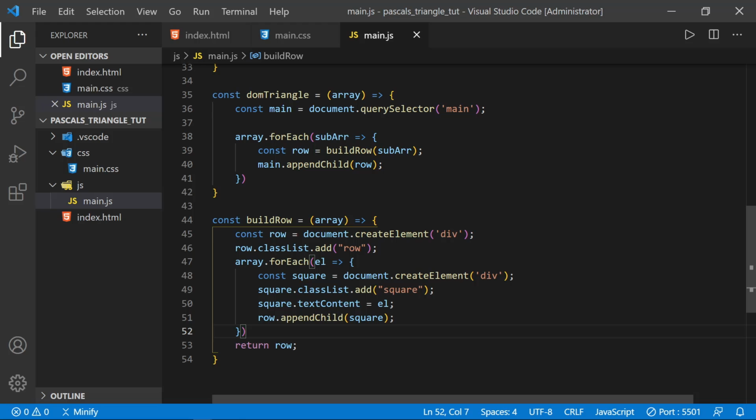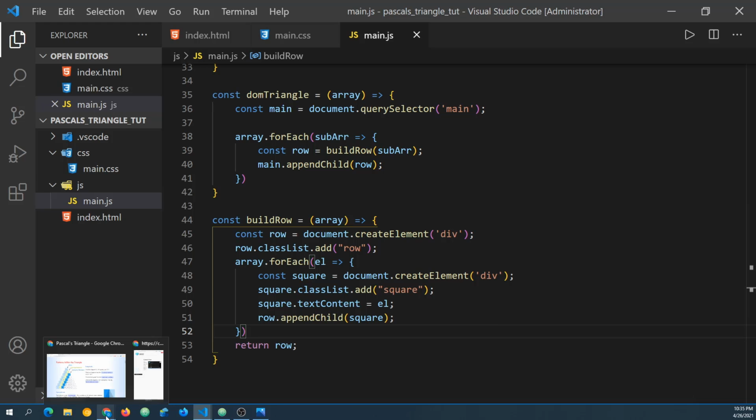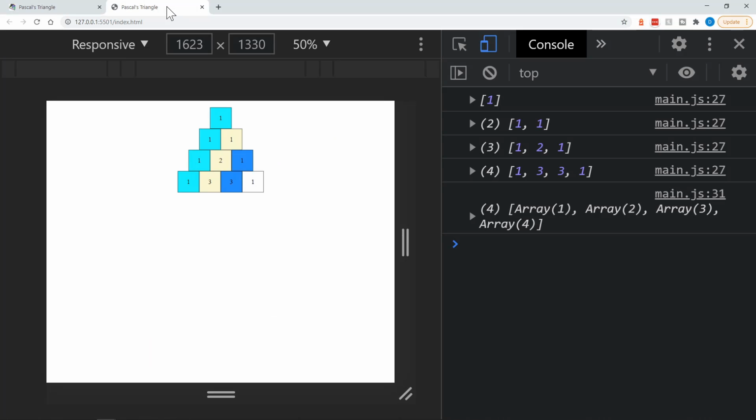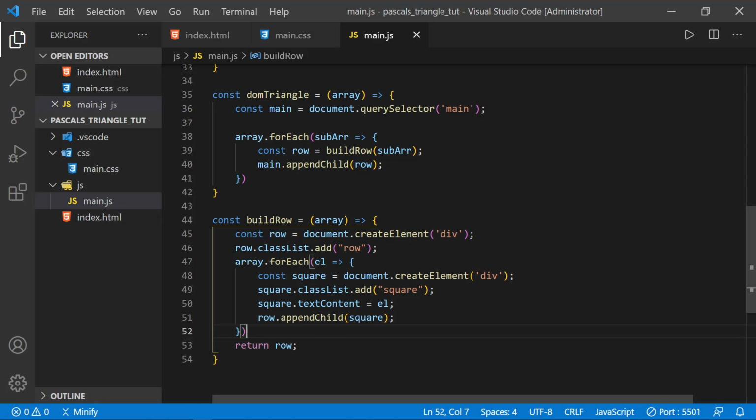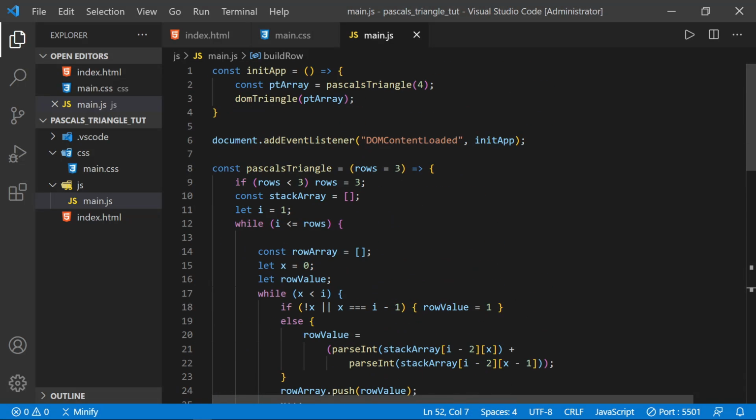So let's go ahead and take a look at Chrome and look at this. And here you can see our triangle is defined. Now it's a little small. Let's go ahead and put it at 100% here. Here's our small Pascal's triangle. Let's go ahead and change the values just so we can get a larger triangle now. Let's make a triangle with at least 8 rows instead of just 4.